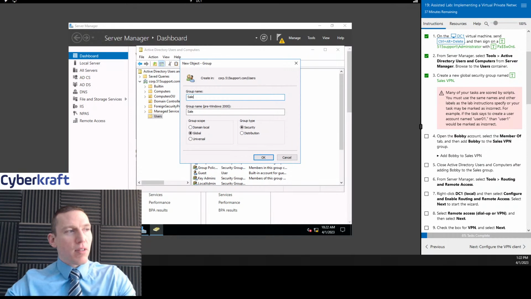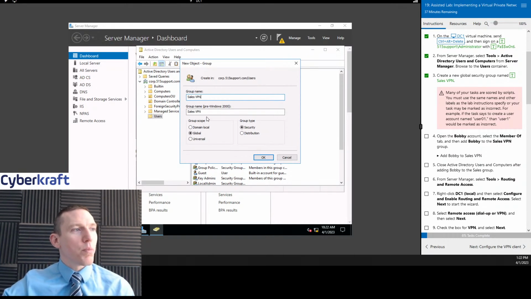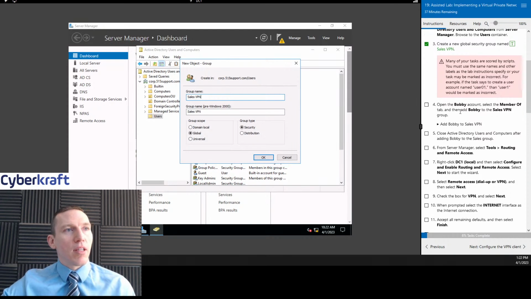to do it, name this Sales VPN. Group name, that's going to be fine. Make sure it's spelled correctly. I do invite you to type this out on your own. It does help you learn it a little better. We'll go ahead and keep that group scope to global and the group type to security, I believe.